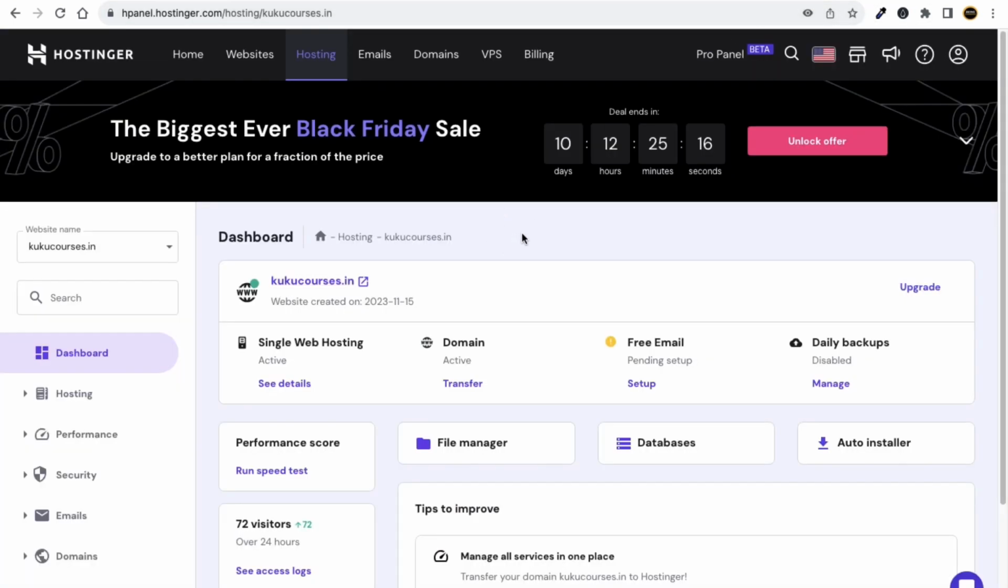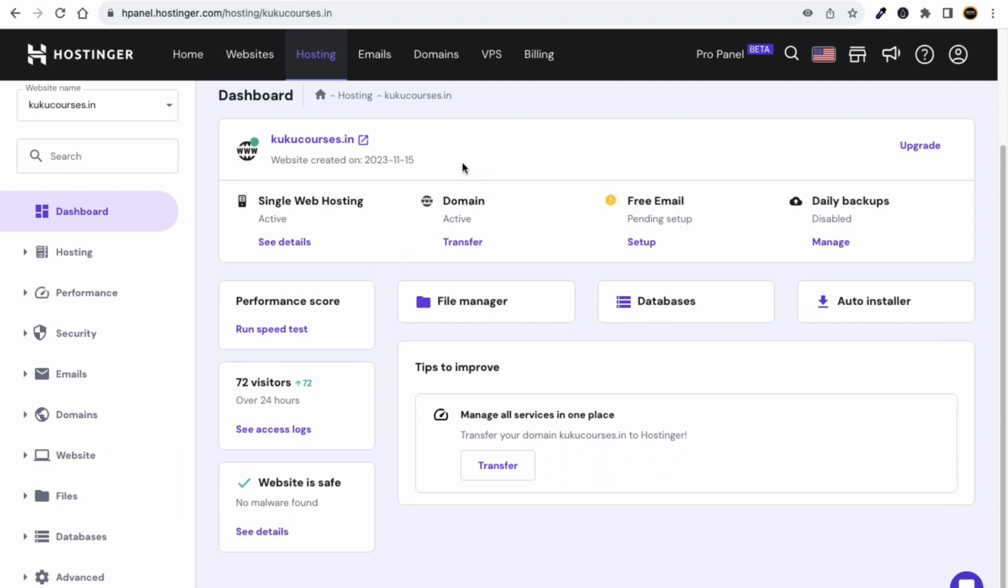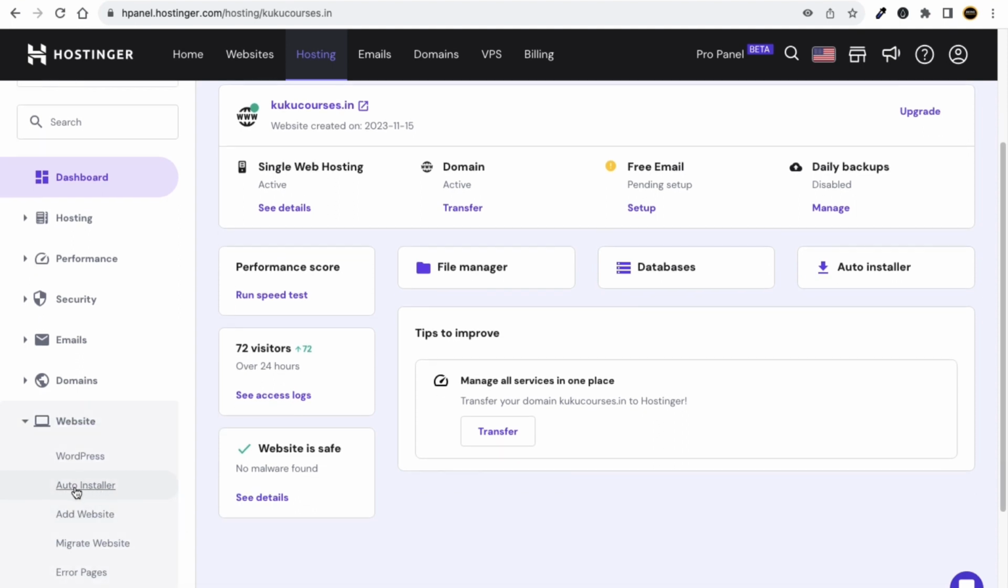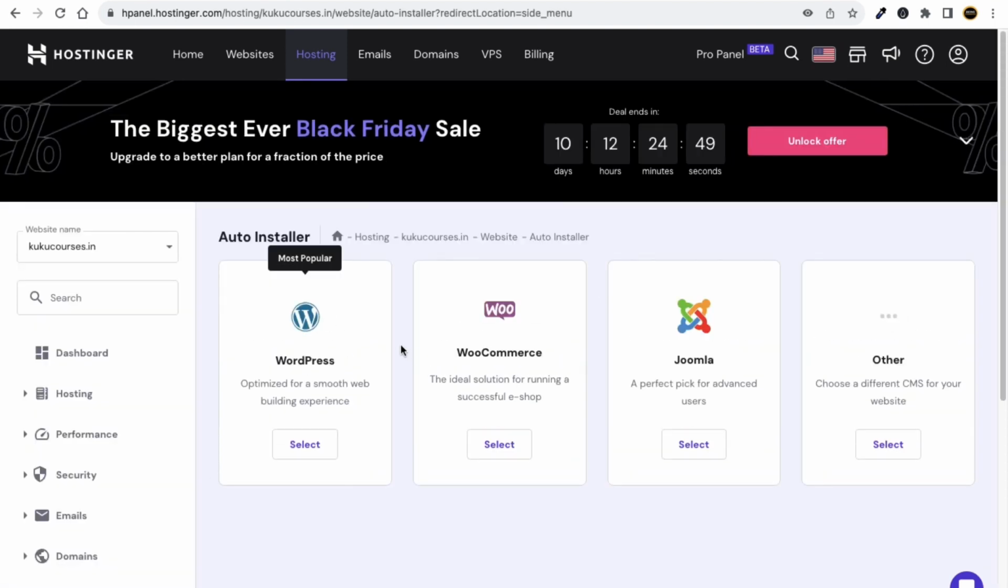So it's my recommendation, when you connect your web hosting and domain, at least wait for 24 hours before you install WordPress. Then after you do this, to install WordPress you just have to go to this option of website, and then you will see this option called auto installer. Just click on this option. Awesome. And you can see here, in just one click you can install WordPress. So just select this WordPress option, click on the select button.